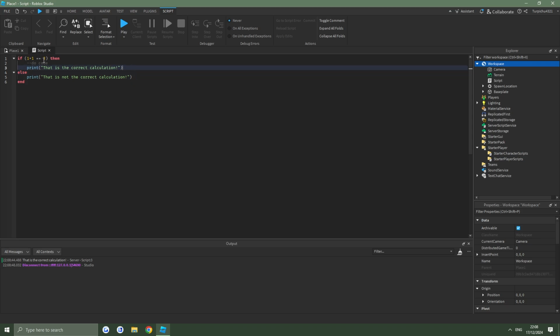And then there's something else called an else if statement. Also with if conditions you can have multiple ifs, so that's what the else if is pretty much. So let's say if 1 plus 1 equals 3, which is not true, then we'll go down a block. We'll do else if 1 plus 1 equals 2, then print that is the correct calculation. I'll just add an extra exclamation mark.